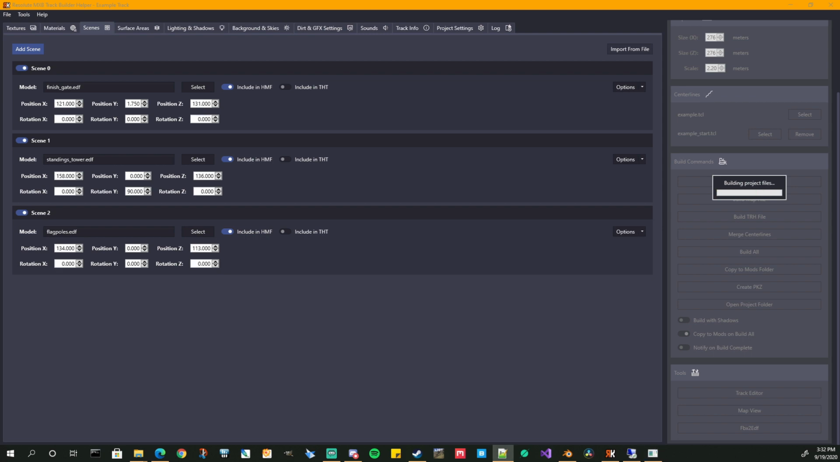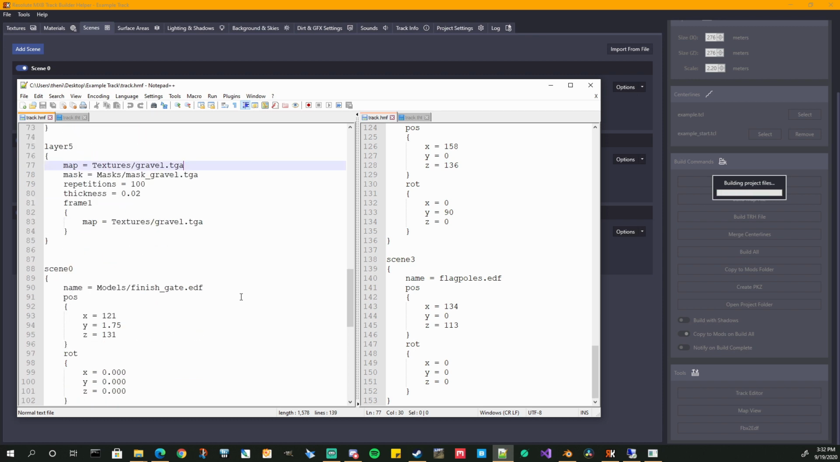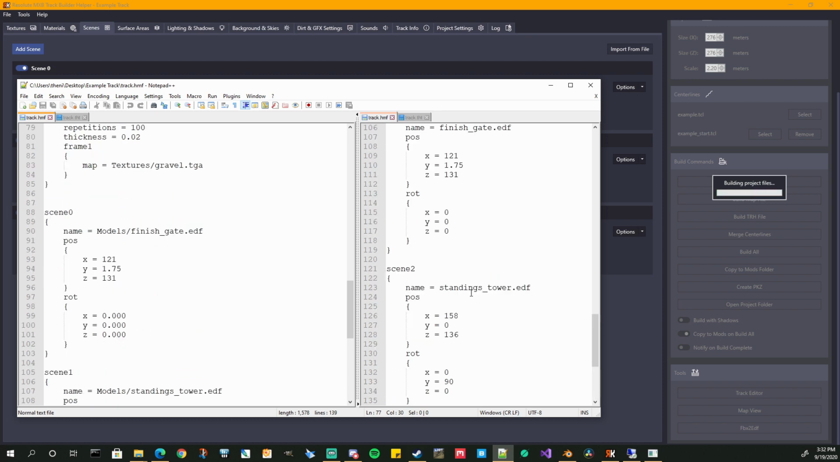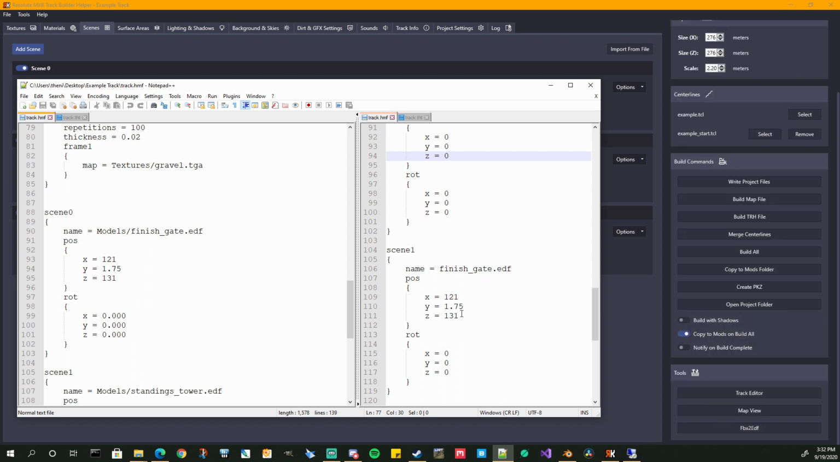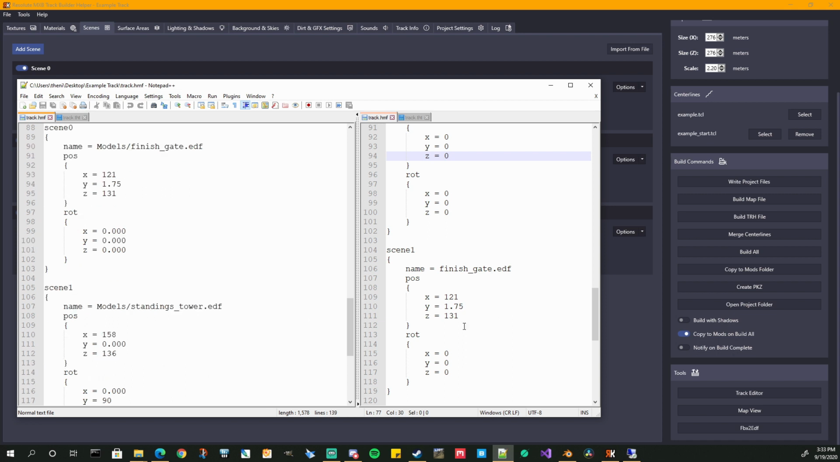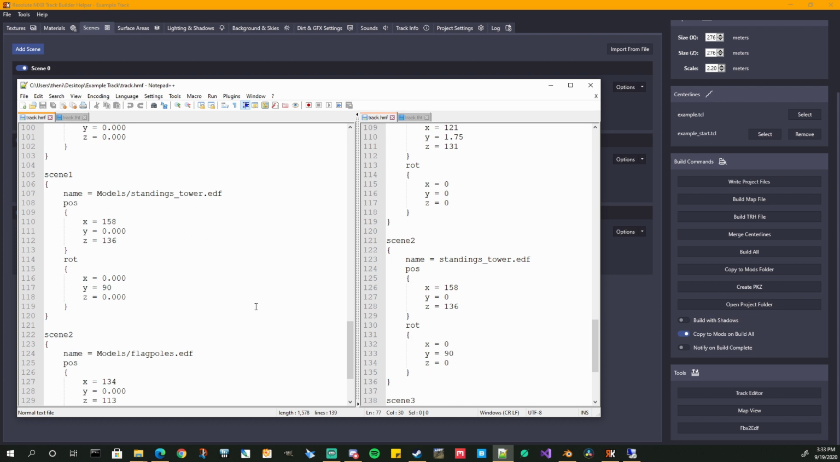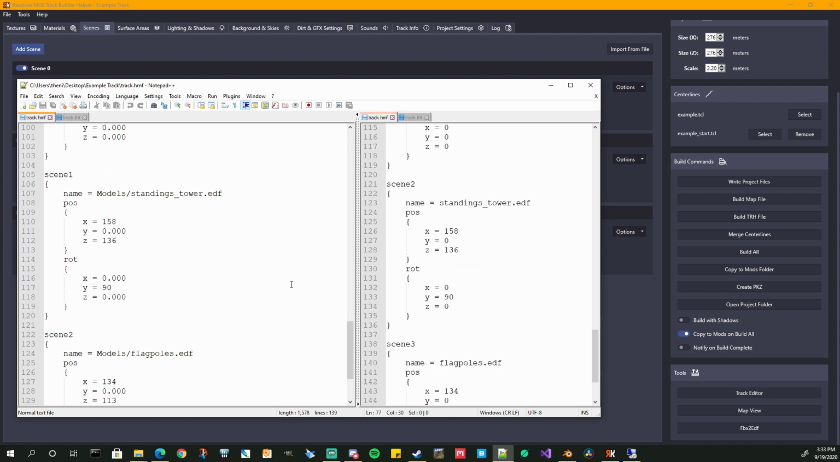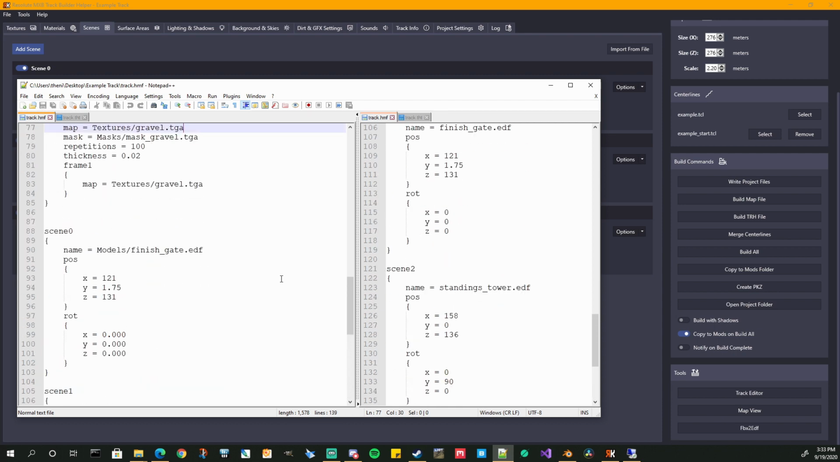And we're going to reload our, so this side is ours. And if we come down, we look, a little offset, but our scene 0 is the finish gate, and it's in our models folder. It's got the same settings. And that is it. I think everything is set good. Standings and the flagpole, the 90 rotation. All right, we're good on that.